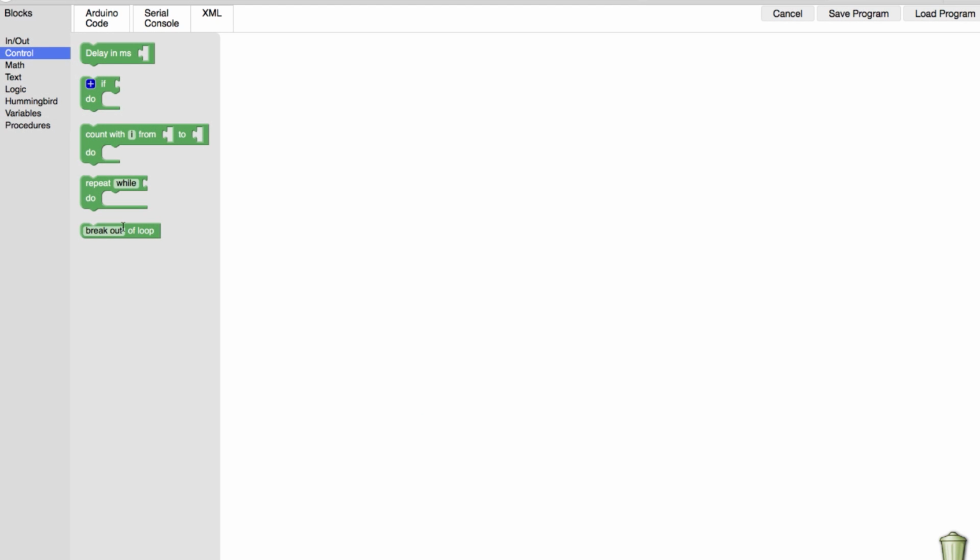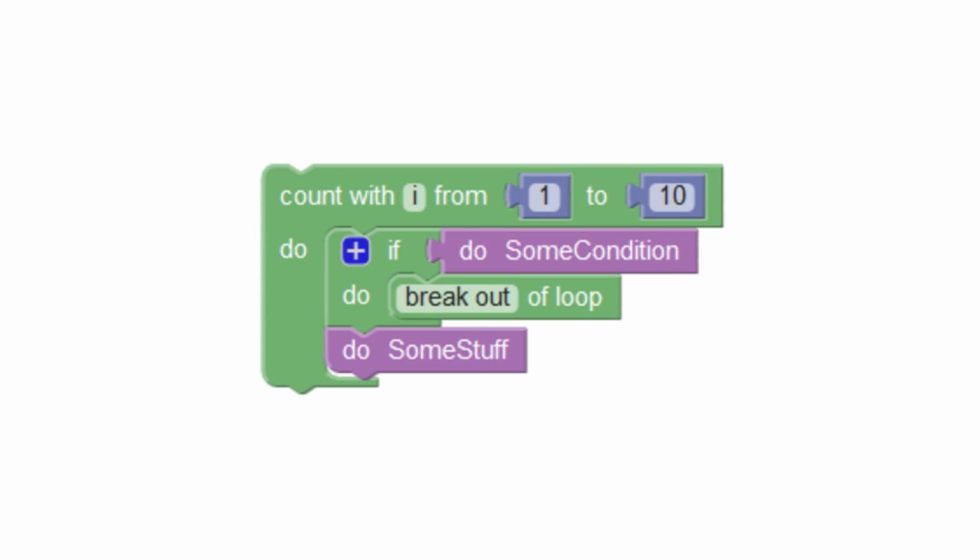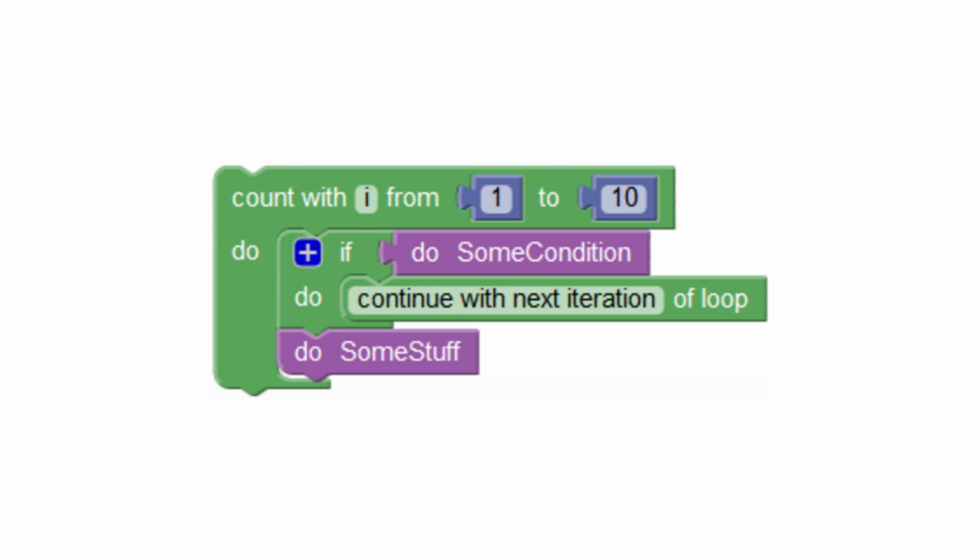Last up for the controls is the break out of loop block. This block exits a loop immediately, allowing the code outside the loop to resume. For example, the following count loop will do some stuff 10 times, but if at any time some condition is true, the loop will exit. Clicking break out and setting it to continue with the next iteration will make the block only skip the current repetition instead of exiting the entire loop.